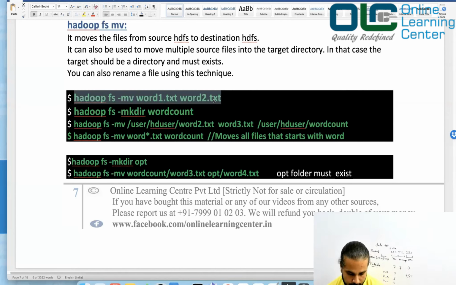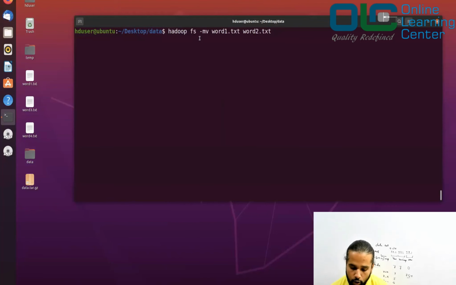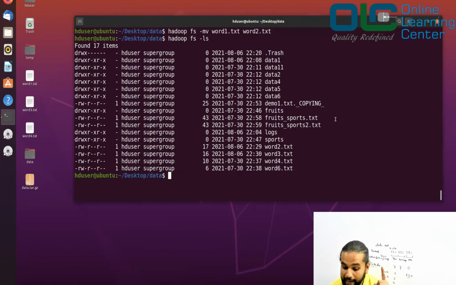Now look into this example. So what I'll do is I'll paste Hadoop fs -mv word1.txt word2.txt. So what you're saying is, if I have word1.txt, I want to rename it to word2.txt. That's all. So if word2.txt does not exist, then this would be possible. Okay. So let's say Hadoop fs -ls. I had one word1.txt, and what I did is I renamed it to word2.txt. Right. So let me do the reverse again.